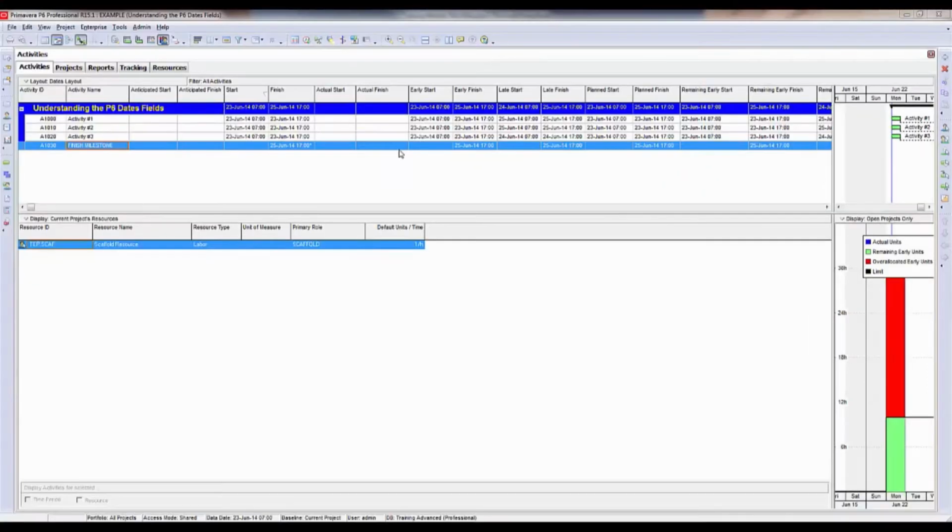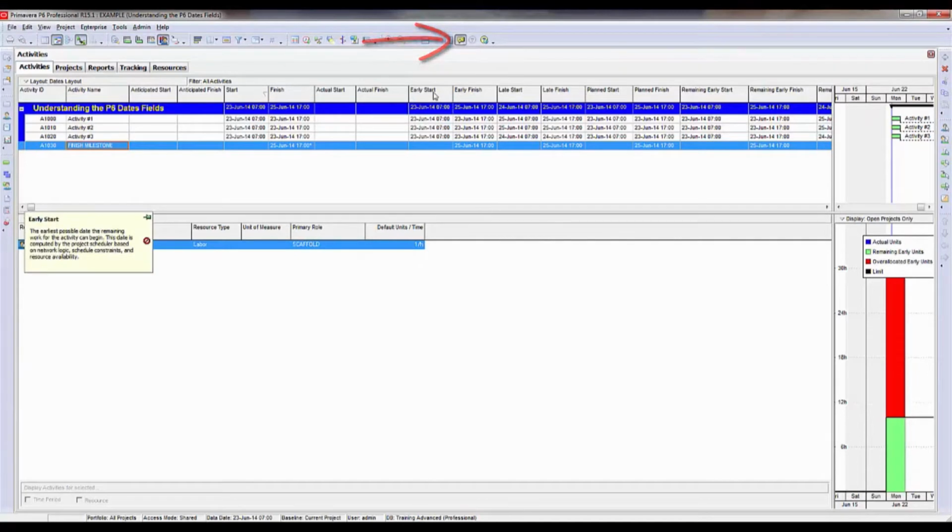If you weren't aware, there is a hint help button. I'm in version 15.1, and up here is the hint help button, so I'm going to turn that on for a second. And if I hover above any of the date fields, it's going to display the definition of those fields. So that can come in handy if you're a little uncertain about what the date field is supposed to be showing.